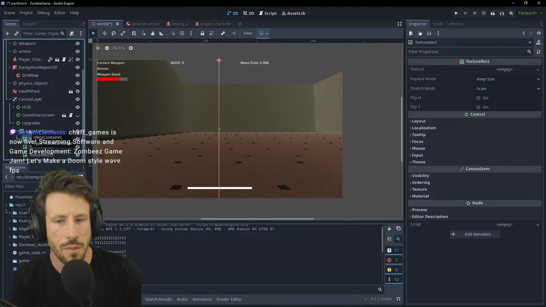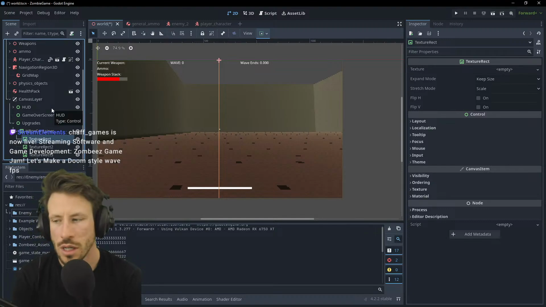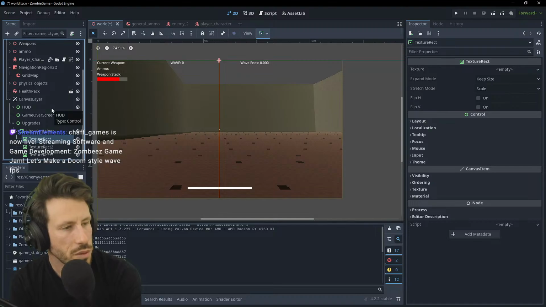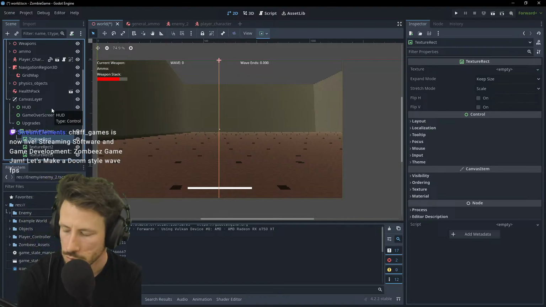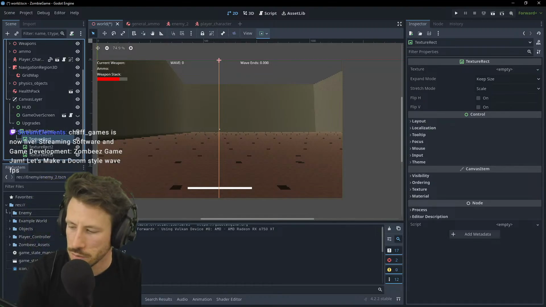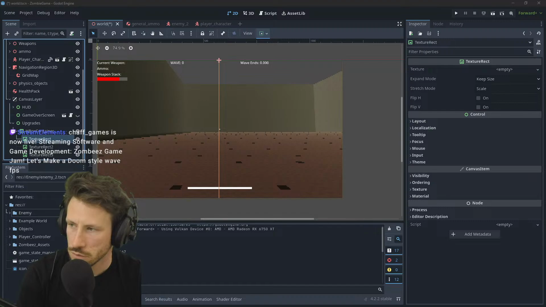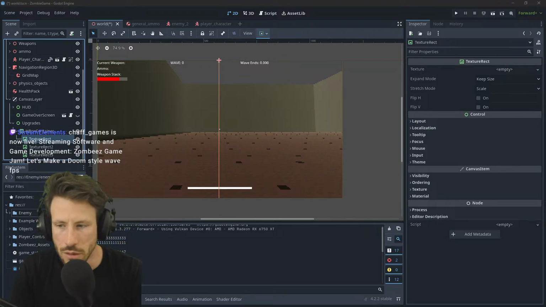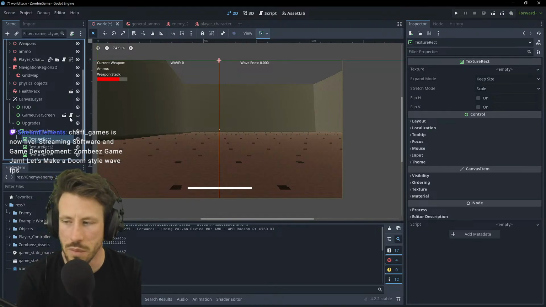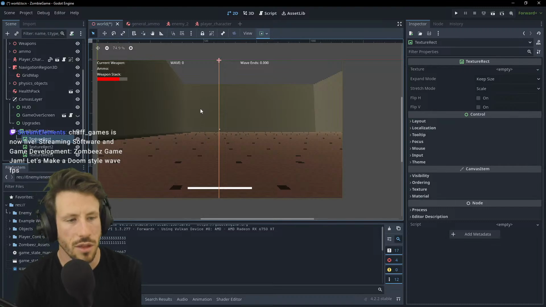Which type of game am I making? I'm making a wave style shooter. So picture maybe what was that game that was really big? I want to say Left 4 Dead, right? With a touch of Vampire Survivors. Yeah, Left 4 Dead is sort of what I'm mimicking. It's probably the closest comparison I could think of.